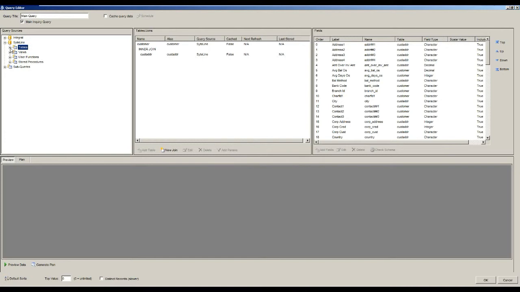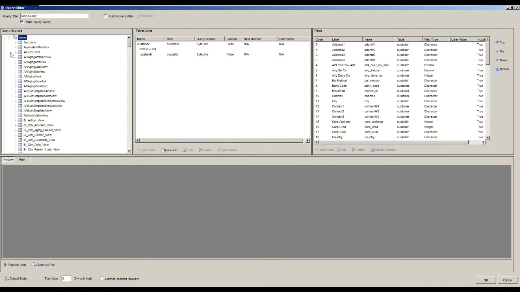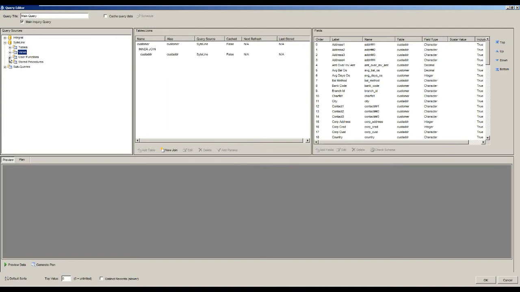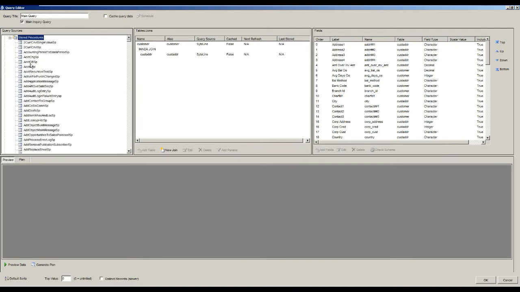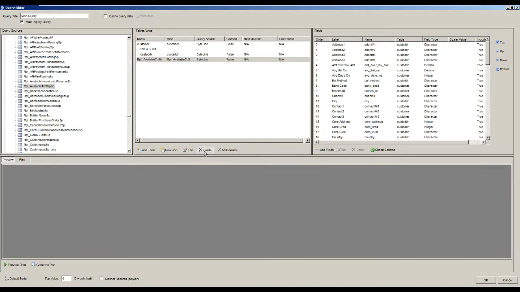So as you can see, I can see all the tables, of course, in the database. I can also see all the views, any user functions that return table values, and also any stored procedures that come out of SyteLine, which is particularly helpful when you go down to the report stored procedures, because all the report logic that SyteLine uses to build its reports is available for you to consume at a data level in IEV. And it's as easy as just copying that over and adding it to the query editor here.